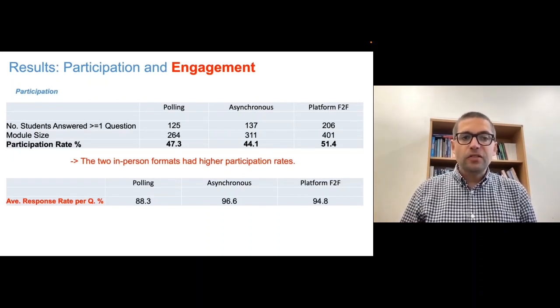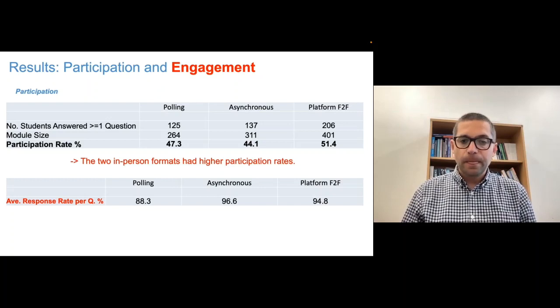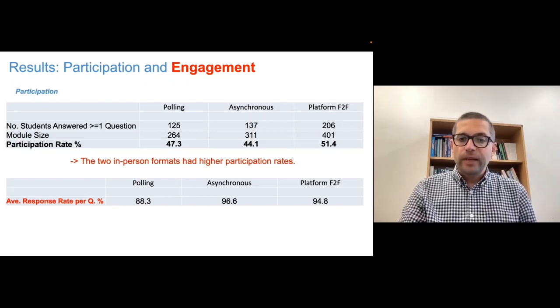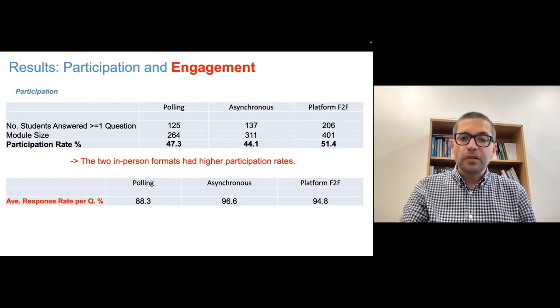Next, for these students that answered at least one question during the experiment, we can work out what proportion of the questions they answered. And what we see is that in general, this average response rate was high, but crucially, it was highest for the asynchronous and platform face-to-face treatments. In other words, this was highest for the two treatments that used the platform, possibly because students were able, in both of these treatments, to work through the questions in their own time.